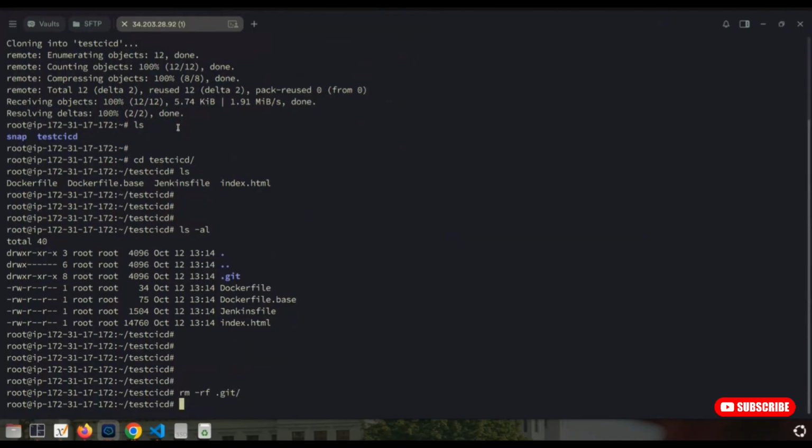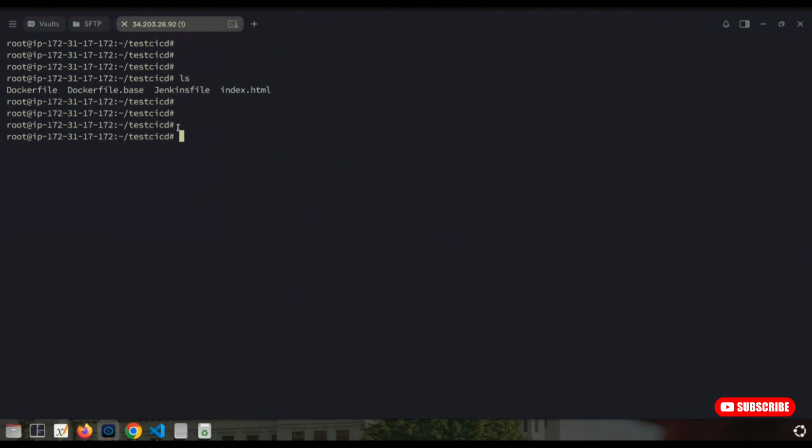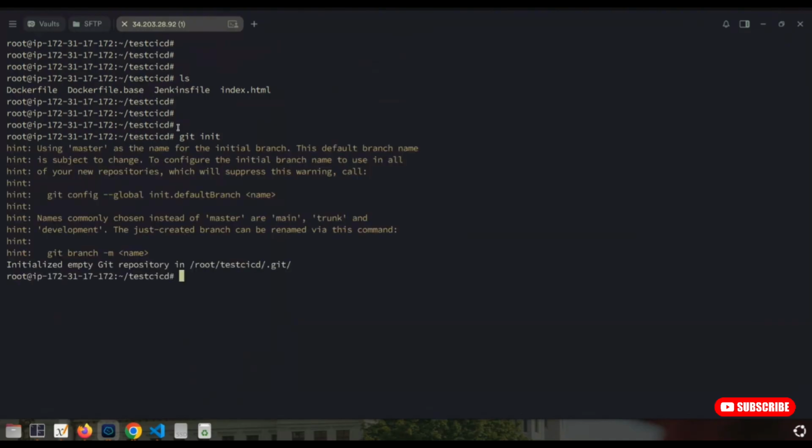It will get untracked. So it is now untracked. If you run git status, it will not show anything because this is not now a repository. For that, what we will do, we will simply run the git init command. It will do repo initialization. Now the repo is initialized.